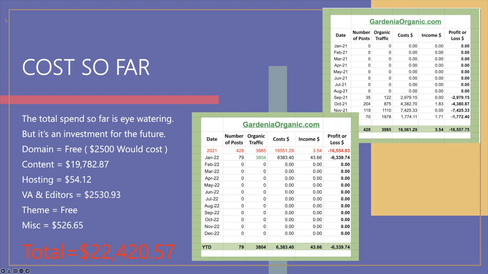So now we're getting into the nitty-gritty part of it, the numbers, what everybody likes to see. So far, the total spend is an eye-watering $22,420. Now, I know that is a startling amount of money, and if you are new to blogging, you might think, I don't have that money to invest in a website. Absolutely, you probably will not have. I am very fortunate that I have spent the last 4 years building my company up to the point where I now trust in the process and I am happy to invest into new projects like this.